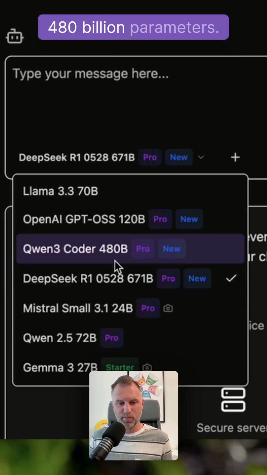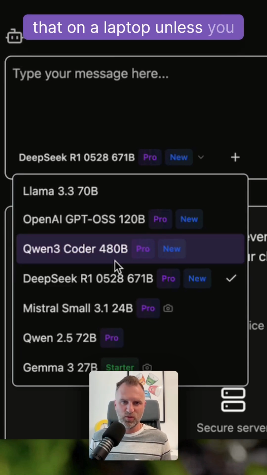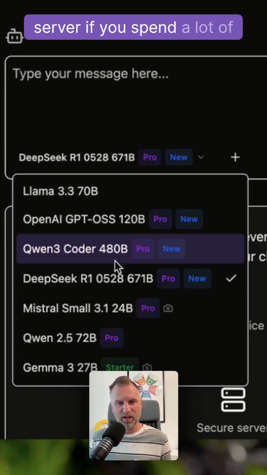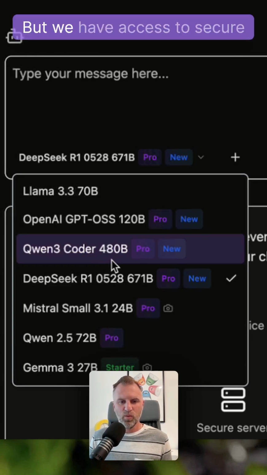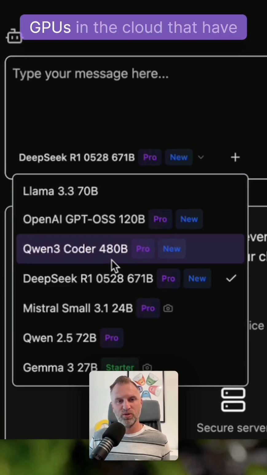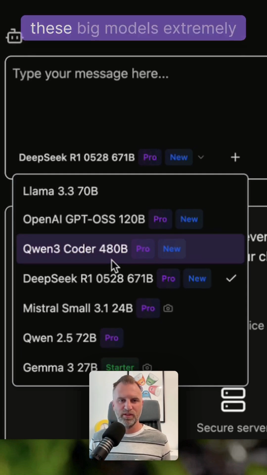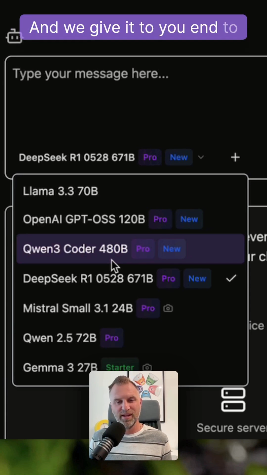Now 480 billion parameters, that's very large. It would be difficult to run that on a laptop unless you have really high memory capacity. Maybe you can do it on a home server if you spend a lot of money building up a big home server. But we have access to secure GPUs in the cloud that have really large capacity to run these big models extremely fast. So that's what we give to you, and we give it to you end-to-end encrypted.